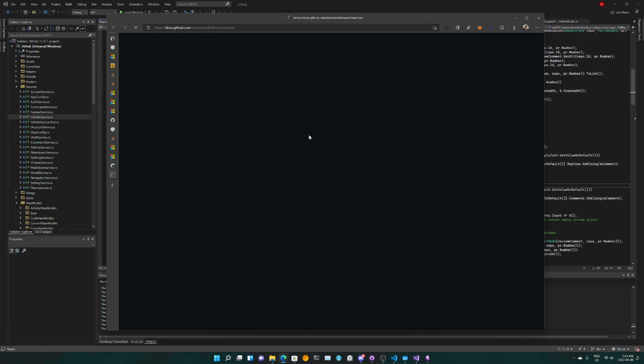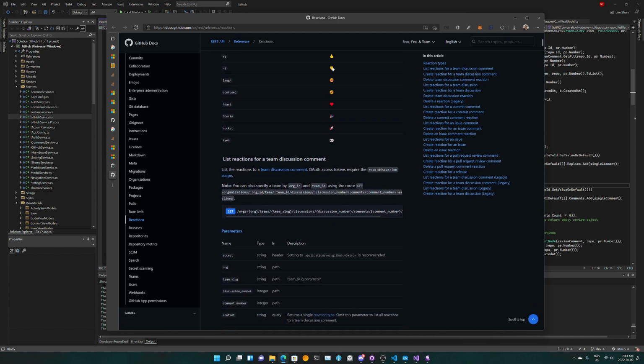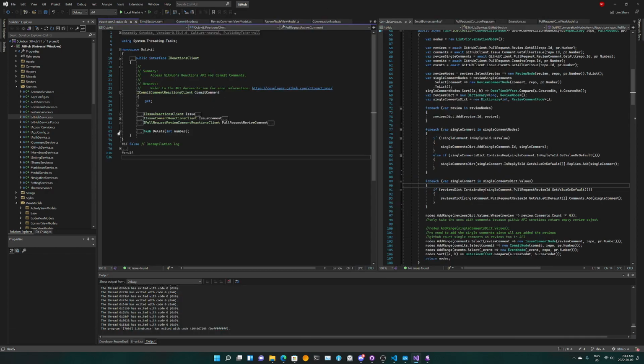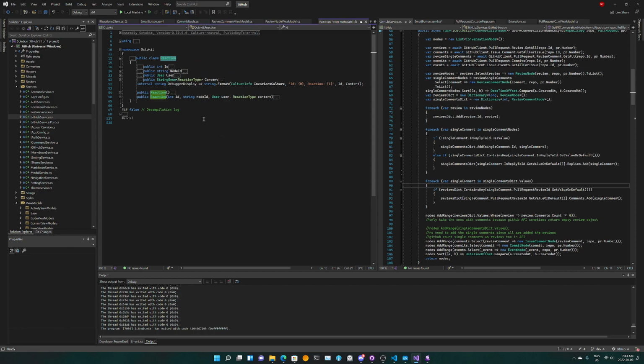You know what? Let's take a look at this API first. Let's pull: +1, -1, laugh, confused, heart, hooray, rocket, eyes. I wonder if they have an enum for all the reactions. They probably do, right? Otherwise why... okay, there. Reaction type. So that's the enum that I should take.